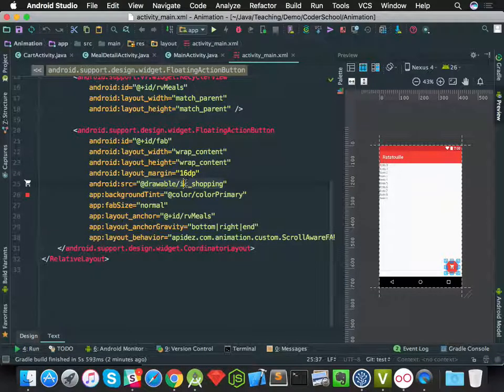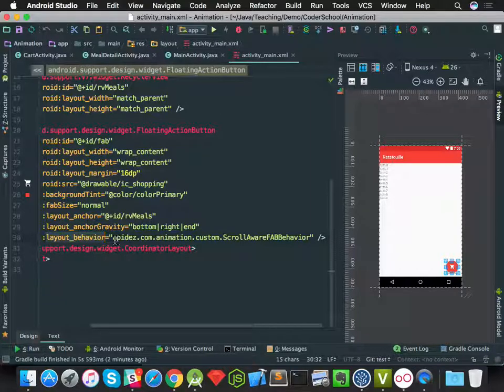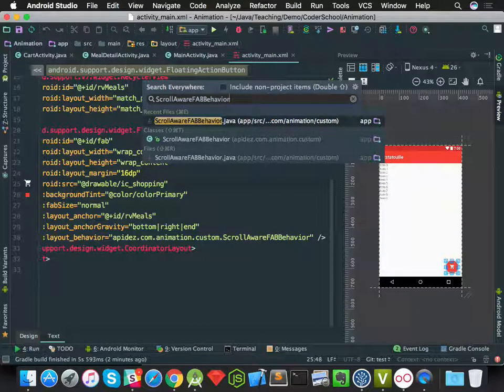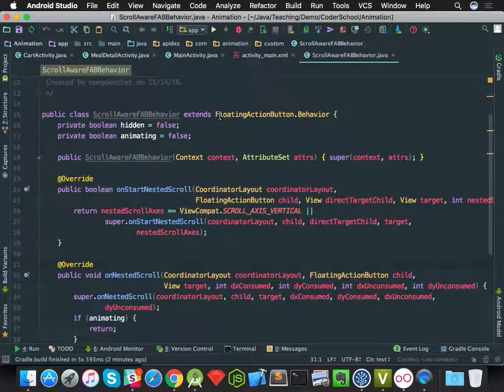When you have a layout behavior, you can put in here the full class name of the class you want to use. So I have this class. I should teach this in week number 4, but I don't have enough time, so I'll just show you the code. Here you have a FloatingActionButton behavior, right?